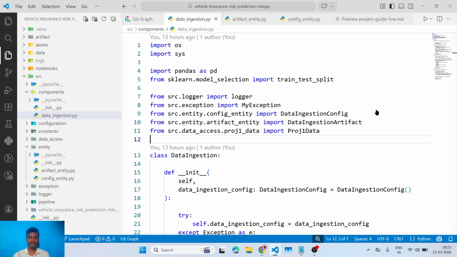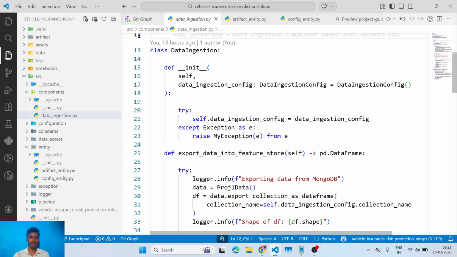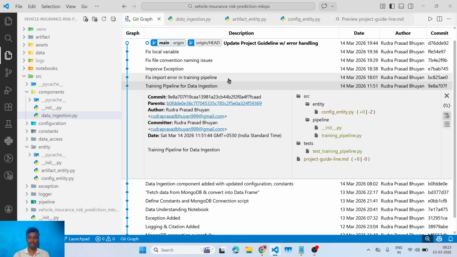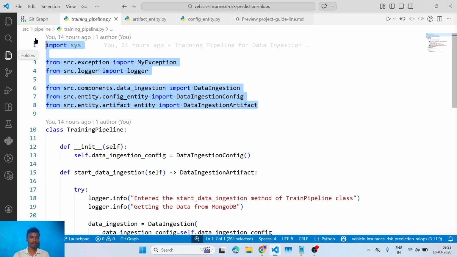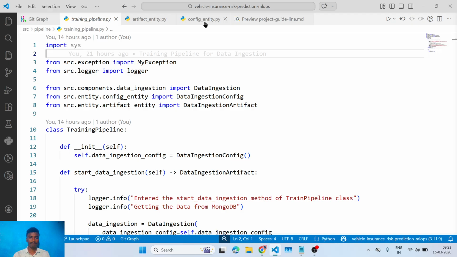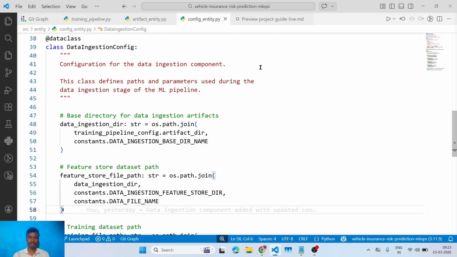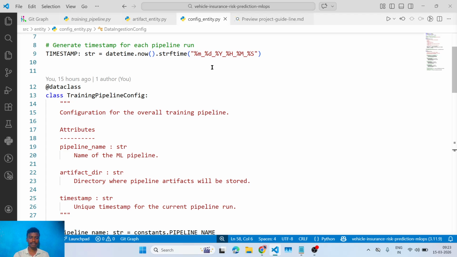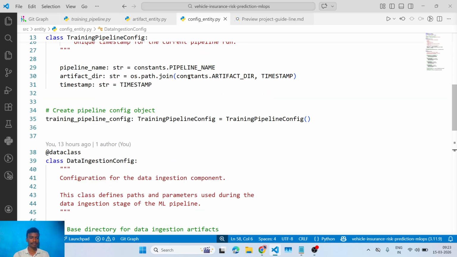And this data ingestion is connected to all of this. After that, we create the pipeline, which is this. Let's go through it one by one. First of all, we create the constant. From the constant, we call this config entity, which means how our entities are created.